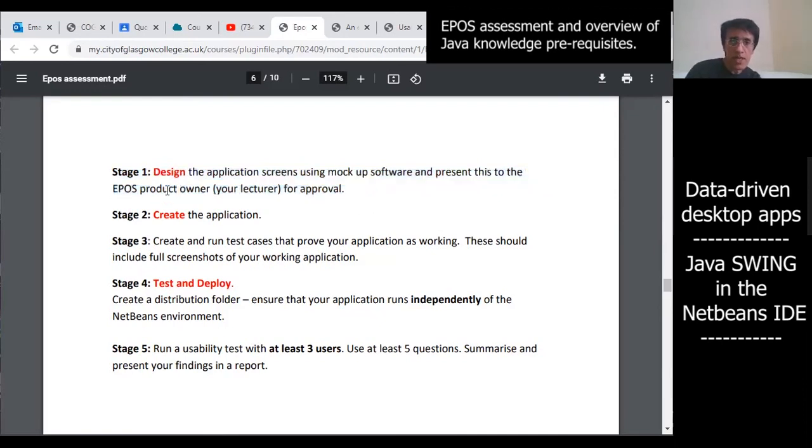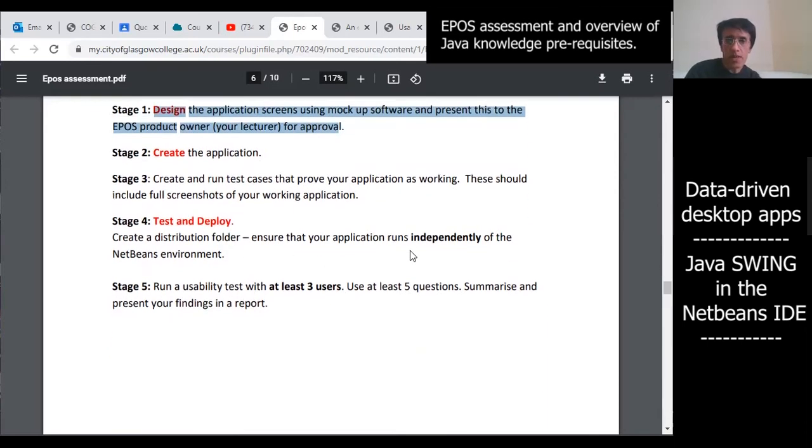You then build the application once I've approved your design, create test cases, screenshots, test it and deploy it, make sure it runs independently of the NetBeans environment. And remember, I introduced you to how to independently run a program in the very first program which you created, the adder program. This was in NetBeans. You go to the clean build, which creates a dist folder, and then inside there is your java.jar file, which is an automatically executable file.